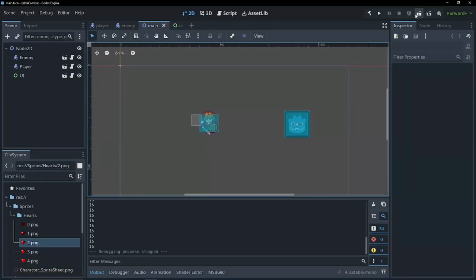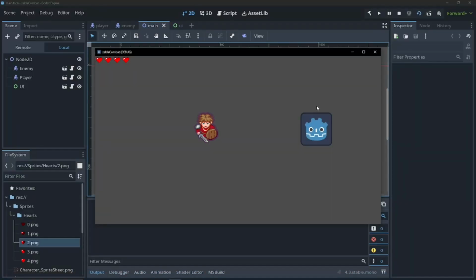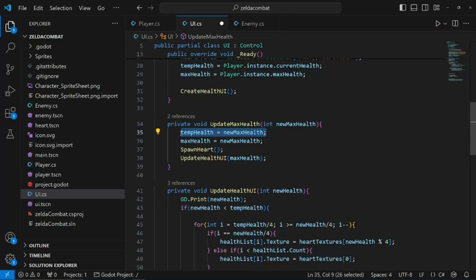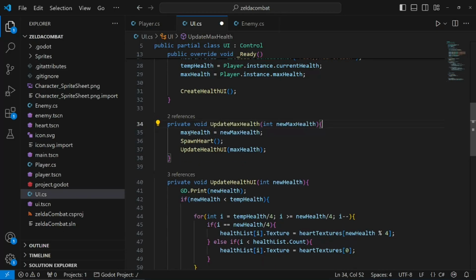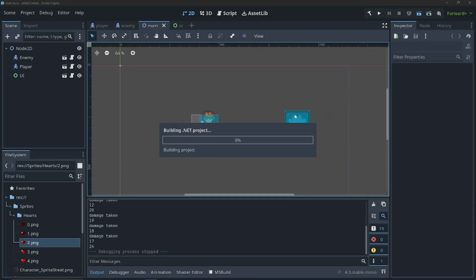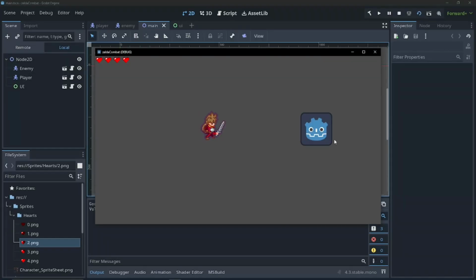Let's run this and test if it works. So if we take some damage, we swing. I realized I made an error here. I shouldn't have set temp health to max health because that is where we adjust things. So just delete that line. Go into our script. Run it. Take some damage, swing, and we get a new heart. And we can take damage there too.